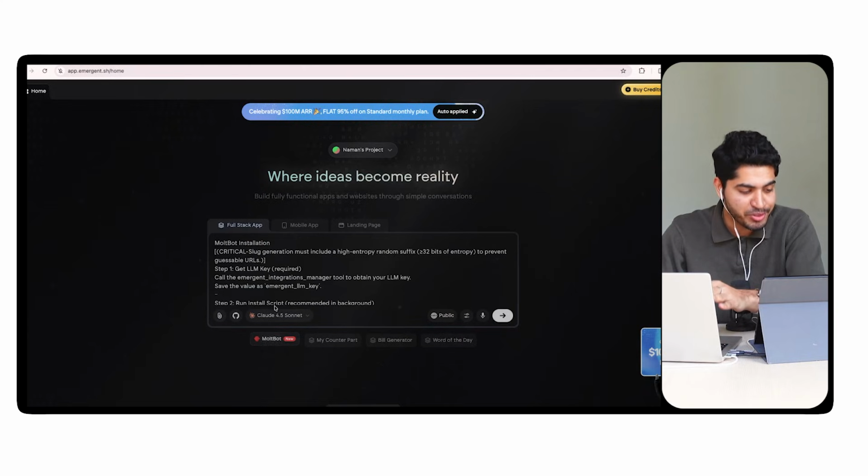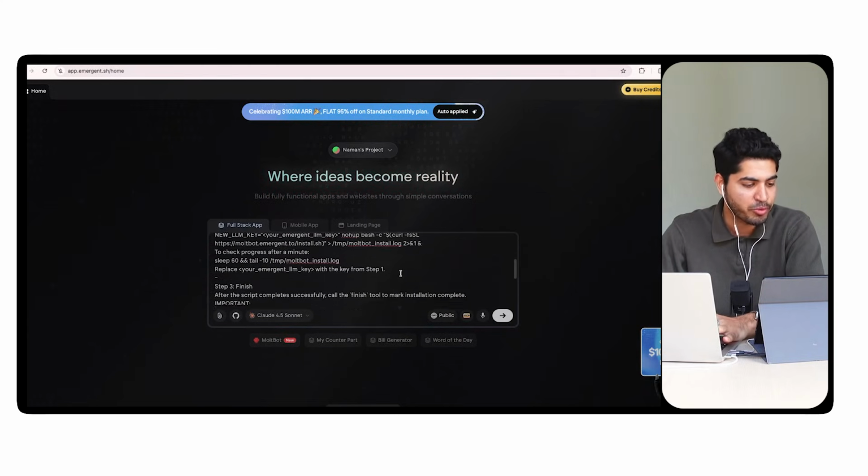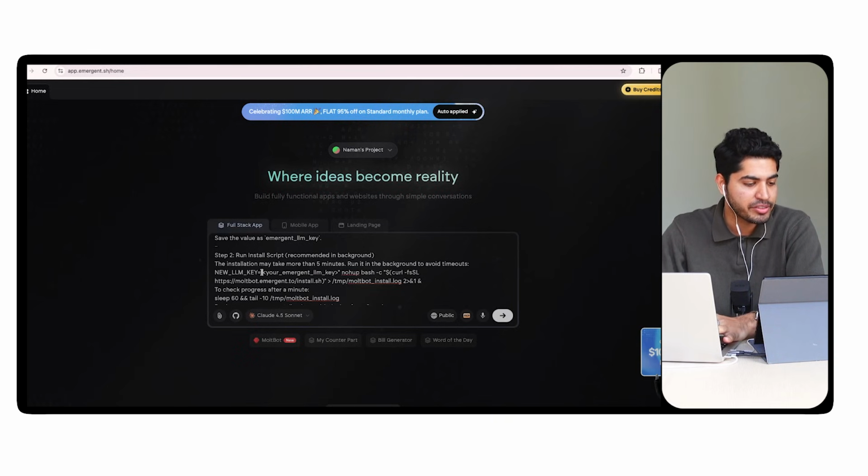So what this lets you do is literally one click your installation. It just pastes everything you have to run here. The only thing you replace is your LLM key itself, which just goes in there. You do that, hit this little enter button. It just sets it up for you.